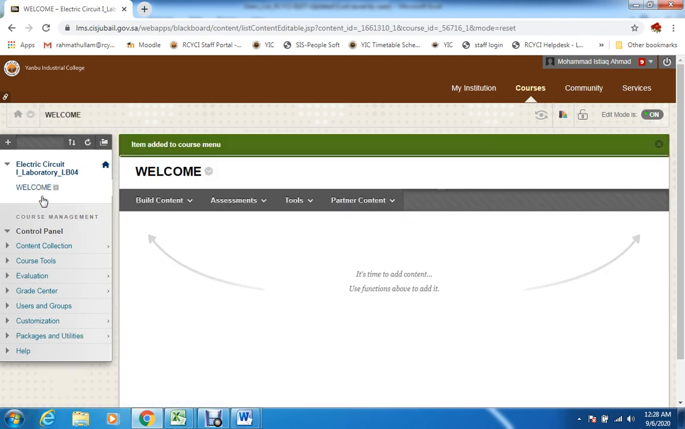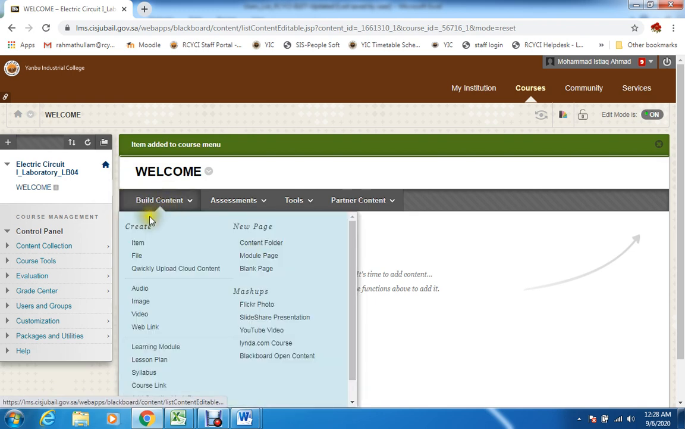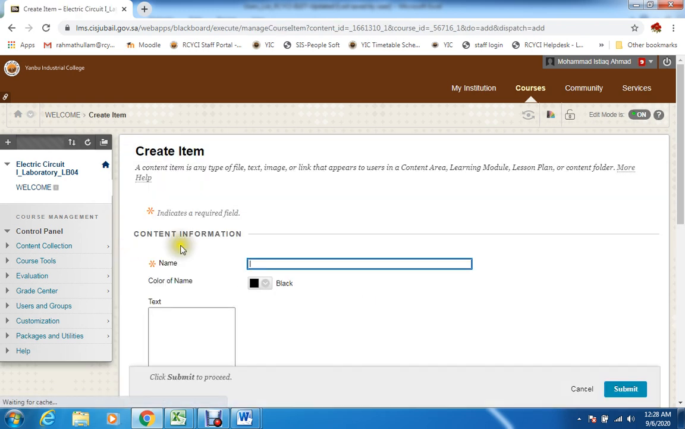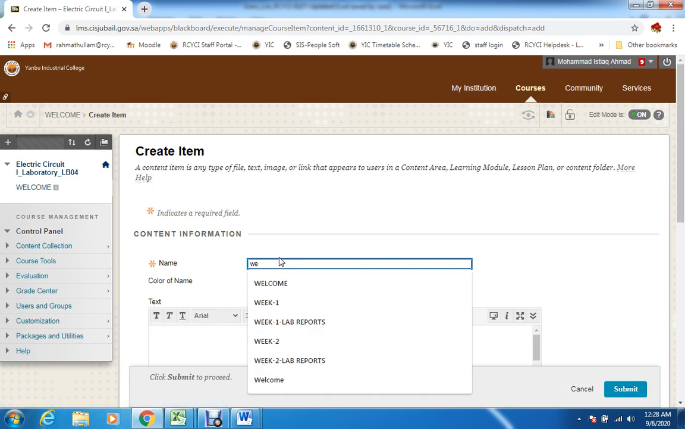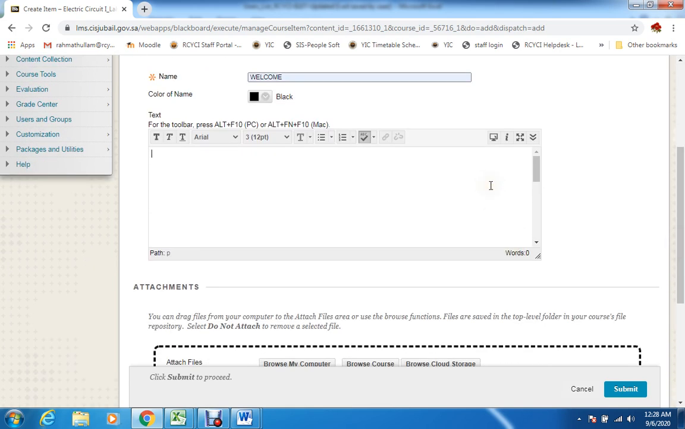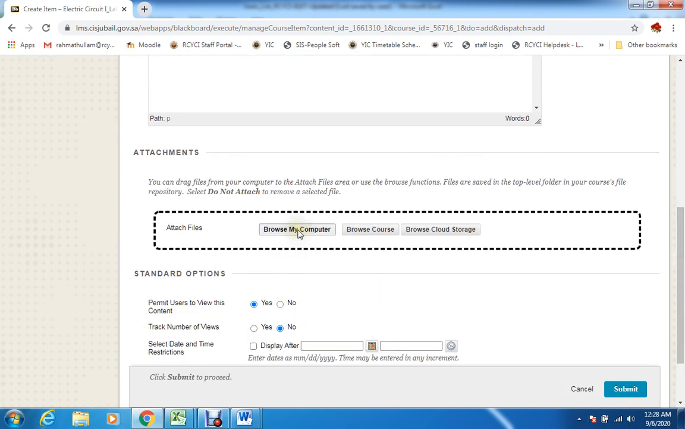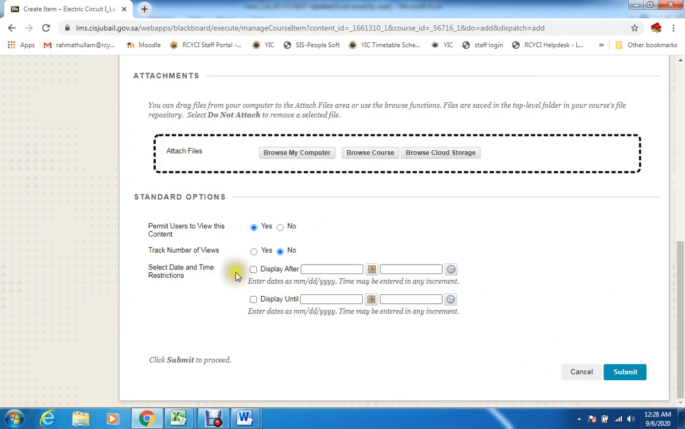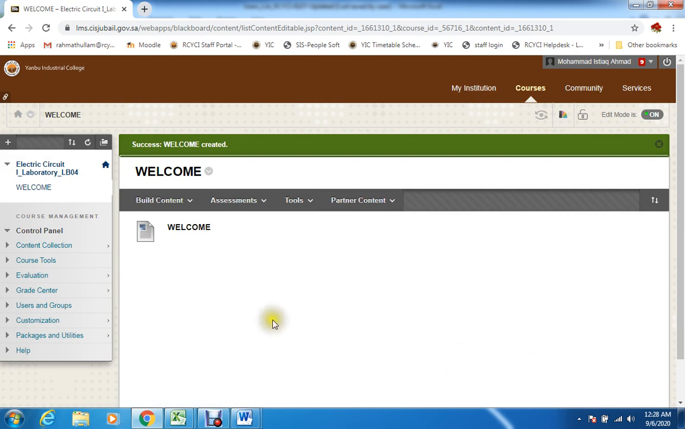Click this, go to build content, and then click item. Again, you can give any name for this, give a description, whatever message you want to give the students on the welcome page. If you have anything to attach, you can attach it here. Browse my computer and select the file, it will be attached here, you can see. Then nothing to do here, submit. So this is the welcome item.